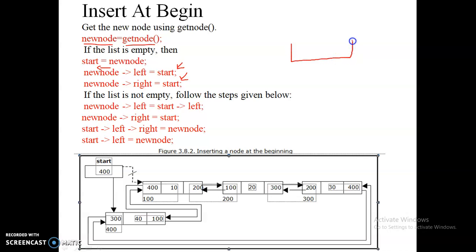Initially we created one node, which has the data, a left pointer and a right pointer. This is the only start node for our linked list. Whenever you want to make it circular, we make left as the start and right is also the start. So the new node's left is the start, and at the same time the new node's right is also the start. Then it becomes circular. Left and right are connected to each other, so that it forms one circular node.